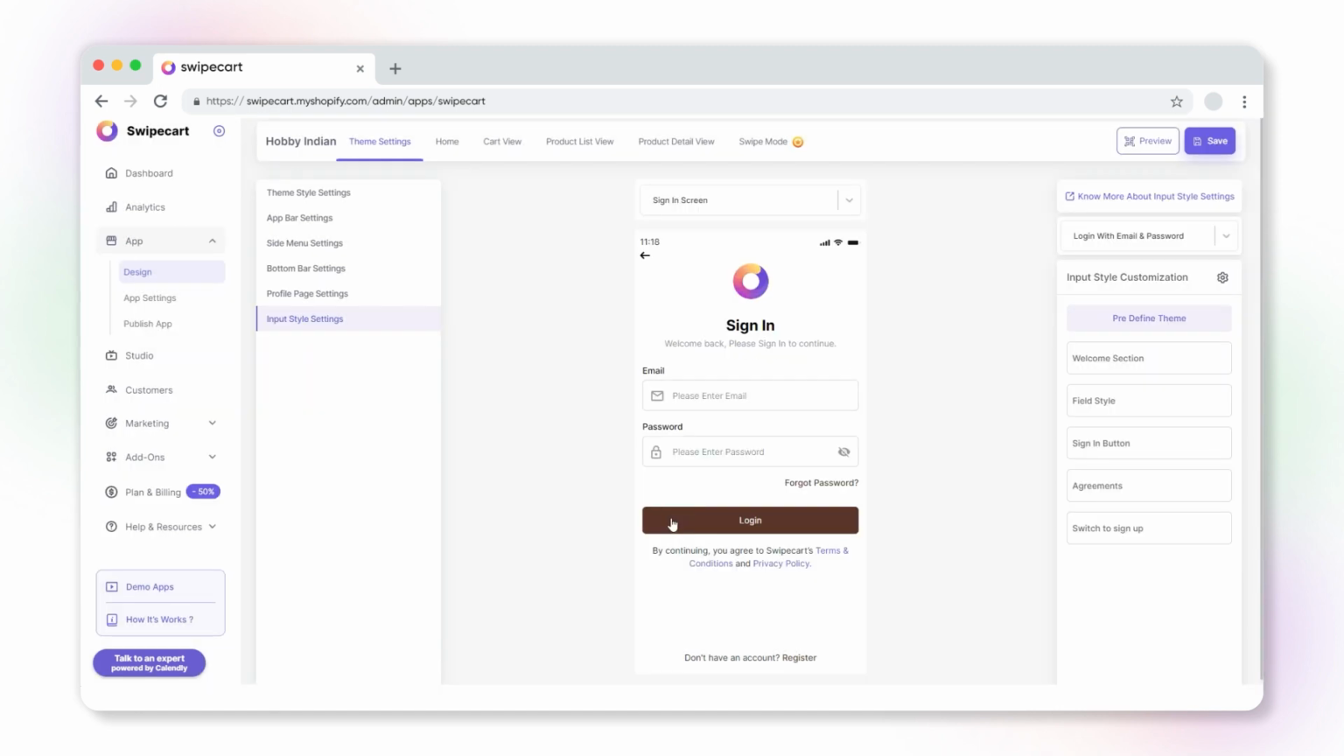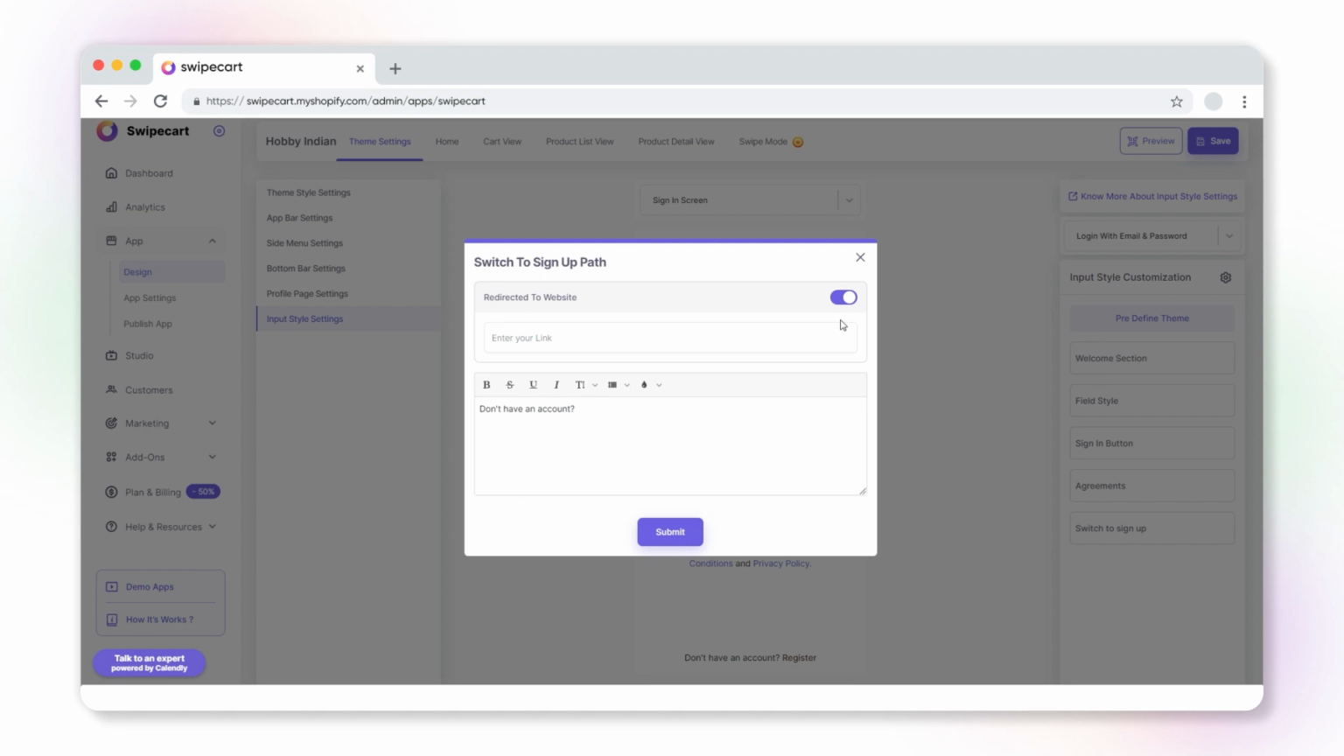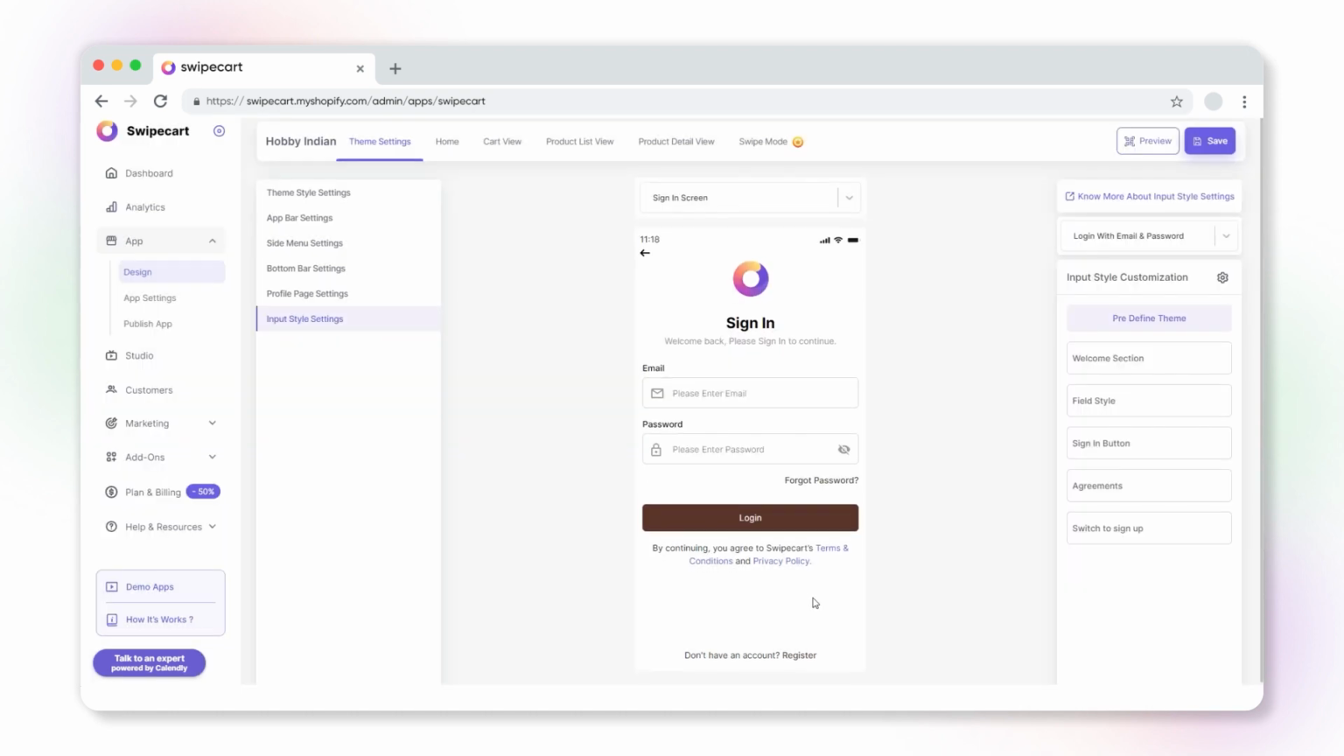Click Submit. Lastly, click the Edit icon of the Switch to Sign Up page. If you want your users to redirect to the website to sign up, enable this toggle. Add the description to prompt your users to sign up if they don't have an account. Click Submit. That ends our sign-in screen customization process.